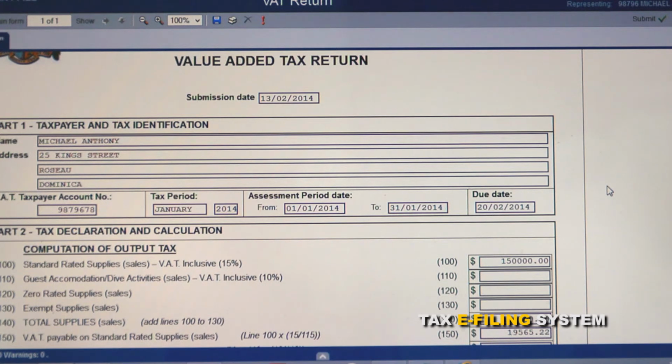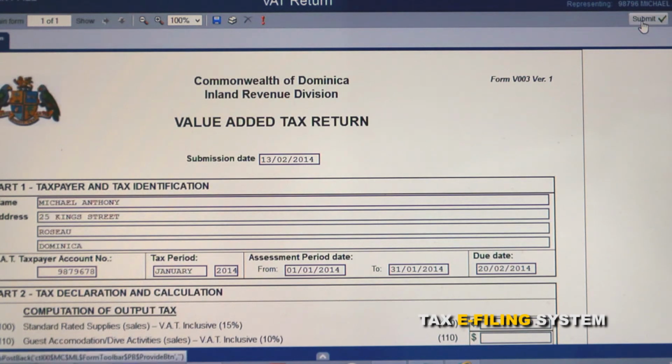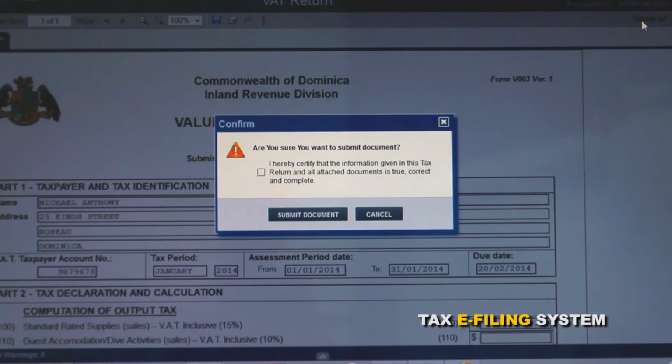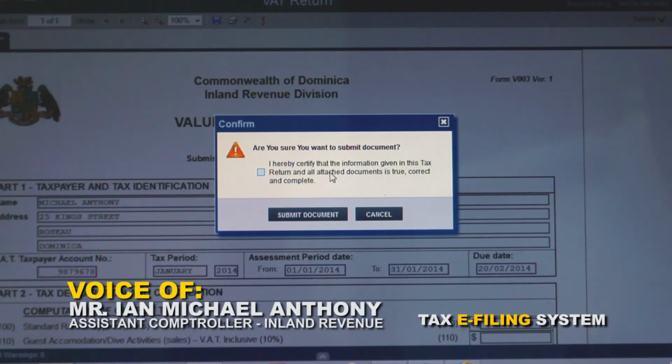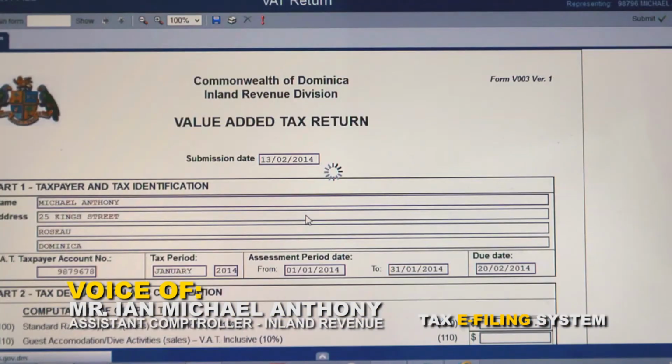And so from this point, all I need to do now is just to click the submit button. Once I have done that, the system will ask me to certify that the information I just gave is true and correct. I do that by just clicking in the box and I click submit the document. Once I do that, my return has actually been submitted to Inland Revenue and I get a message, document was sent for processing. Do not forget to check processing result. And with that, I would have simply gone into the system and submitted the VAT return.